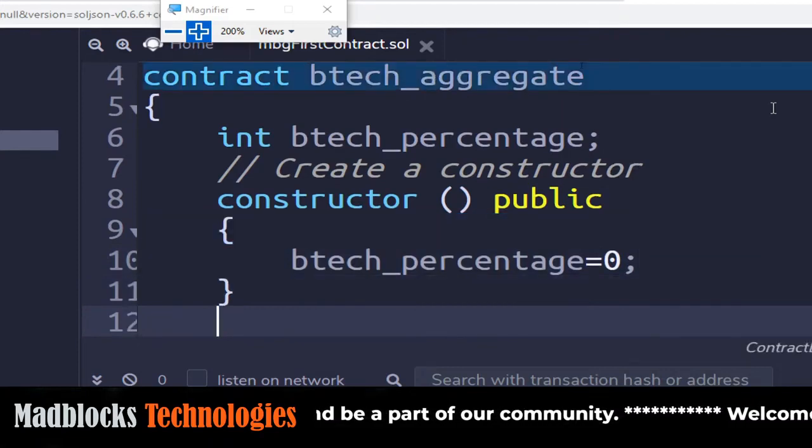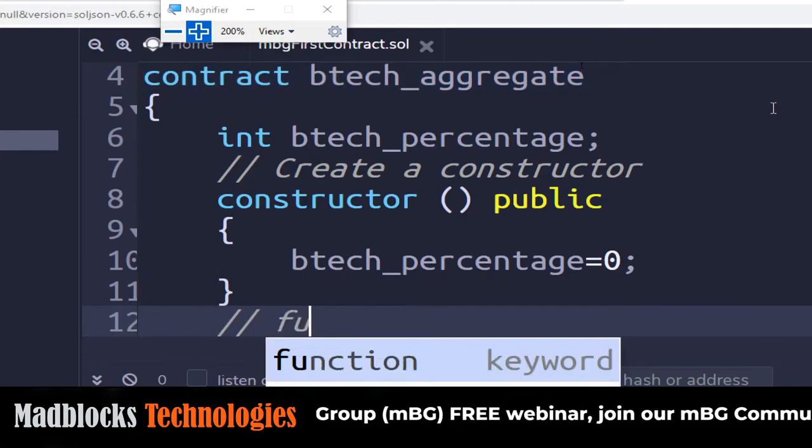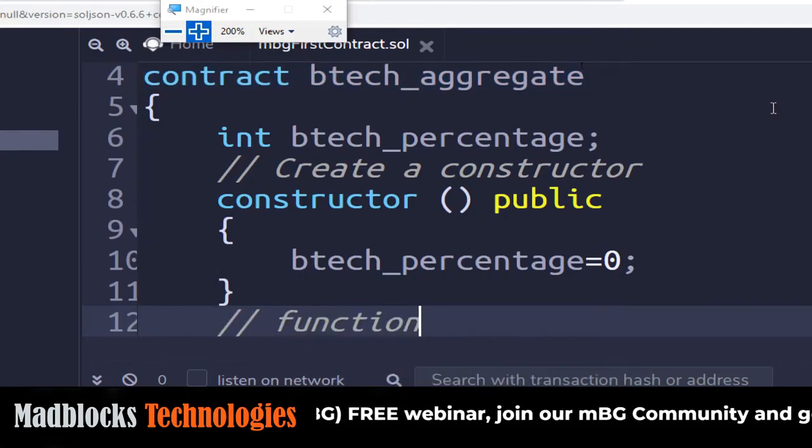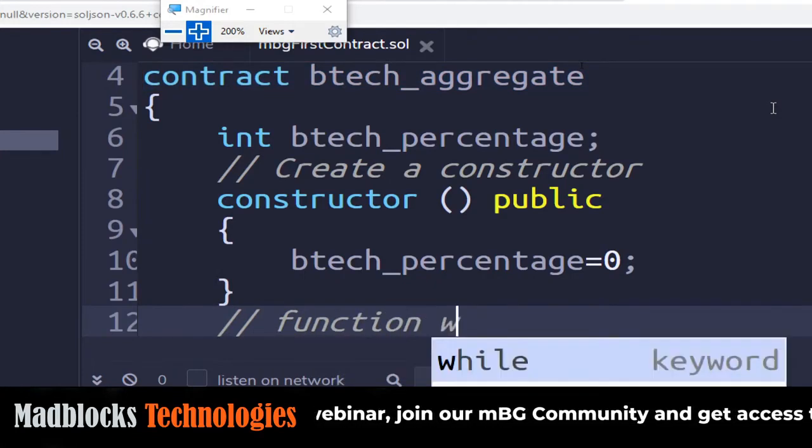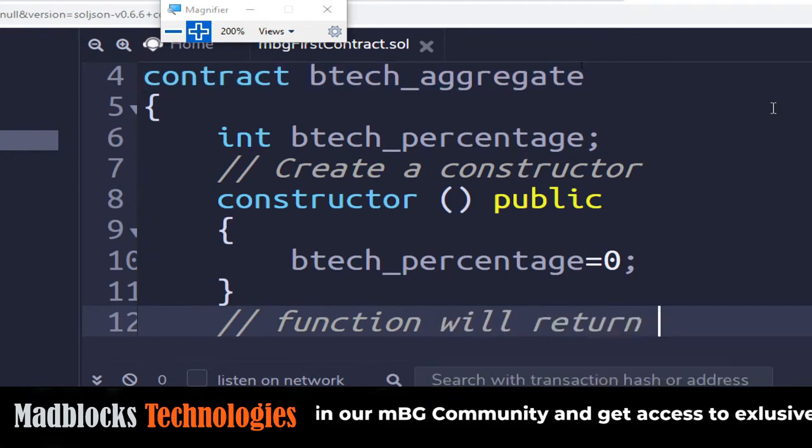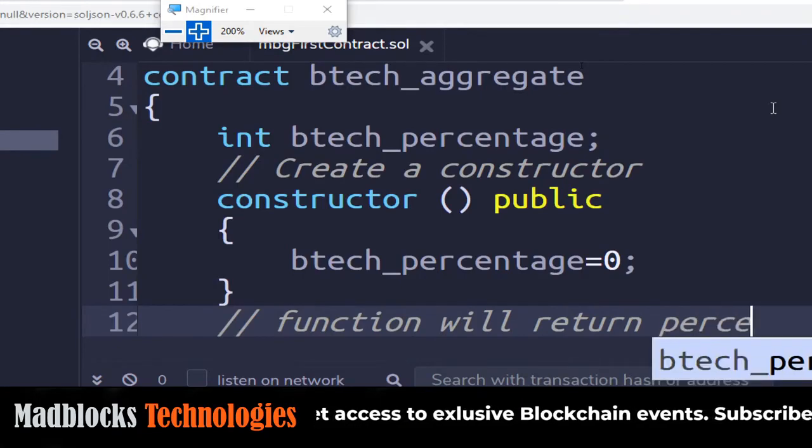So here what I did, immediately when the smart contract is created, this constructor runs, so the BTech underscore percentage can be handled by all the methods which are defined here, right. So let me create two functions. What is one function doing? One function will return what is the percentage of the student.